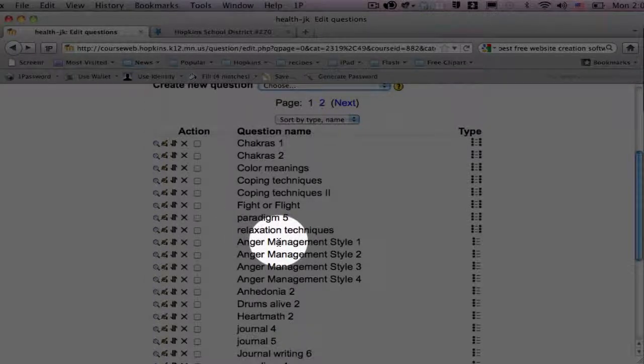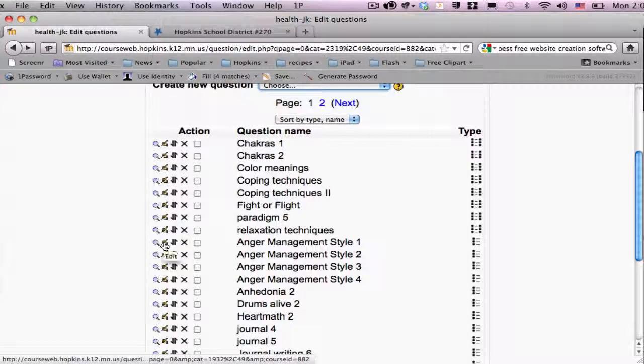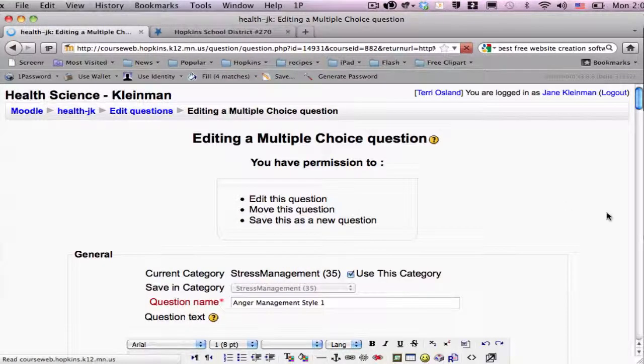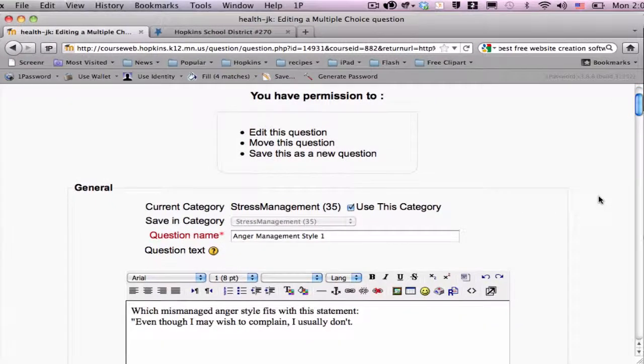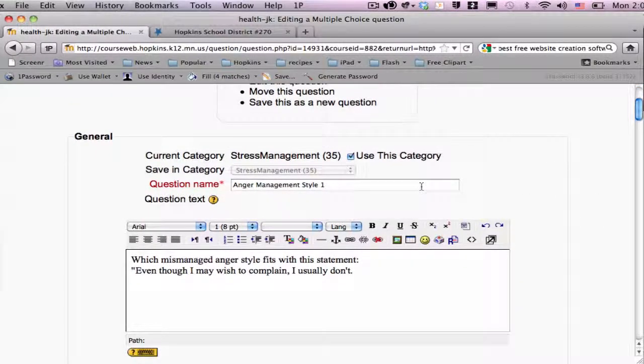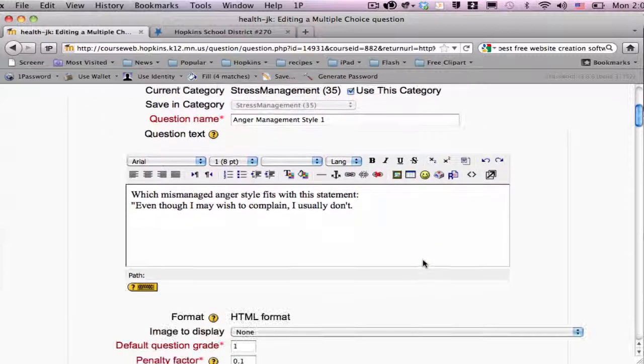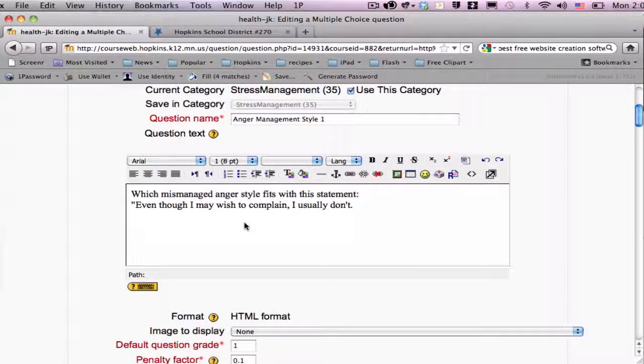When I go down to Anger Management Style 1, I can click on this little edit button, and that will show me all the different fields she filled out to create this question. First of all, I've mentioned before that you need to put in a question name. This is really just a keyword or a set of keywords to remind you what the question is about, but not the complete question. You put the complete question in this field called the question text. So her question is, which mismanaged anger style fits with this statement? Even though I may wish to complain, I usually don't.